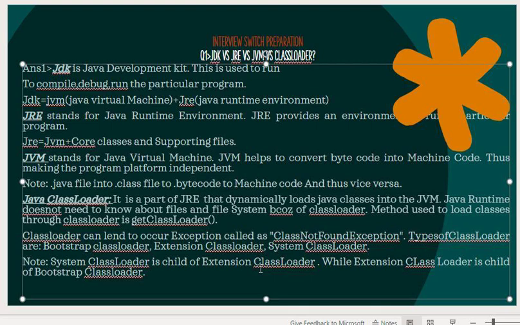So, what is JDK? JDK is the Java Development Kit that is used to compile, debug, and run a particular program. Inside JDK there are both JVM, the Java Virtual Machine, and JRE, the Java Runtime Environment.